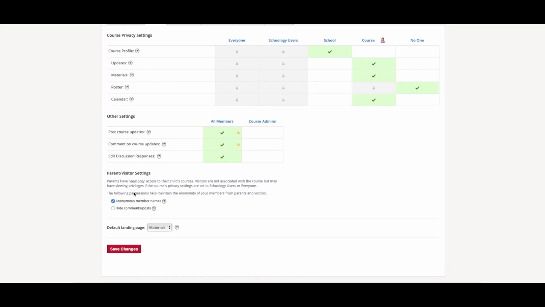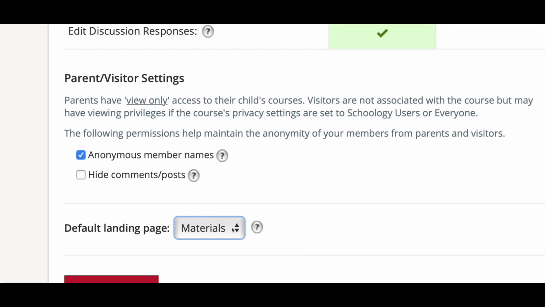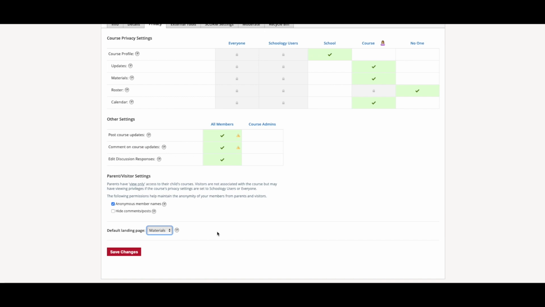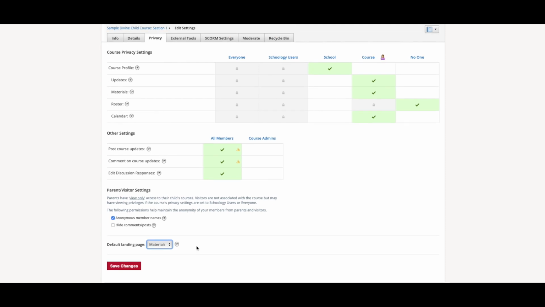At the bottom of this page, we can see which of these two pages we want to have as our default landing page. So do we want materials or do we want updates? I highly suggest materials be your landing page so students can access all of the information that you're posting, and then they can access any of the updates that you have posted by clicking on the updates page. But that is one of the choices that each of us needs to make to set up our courses.